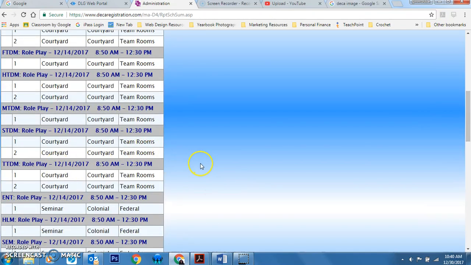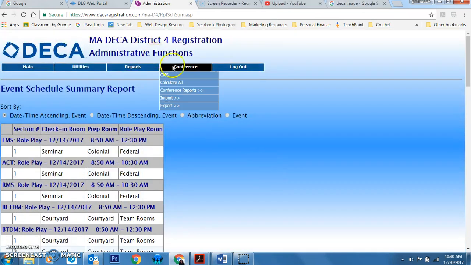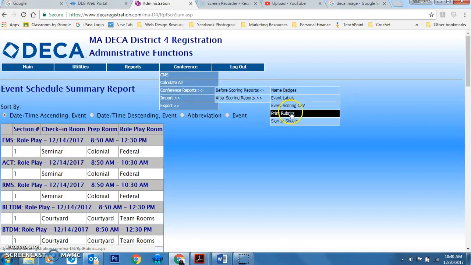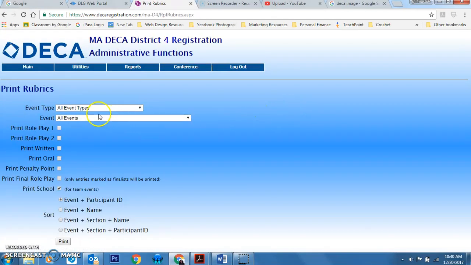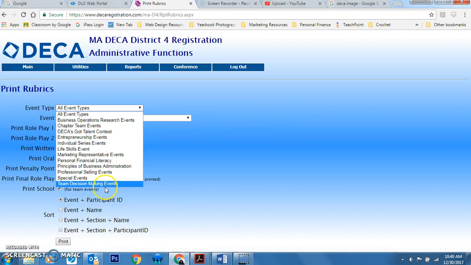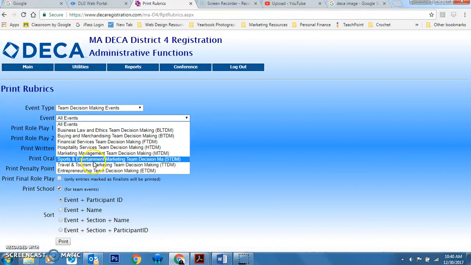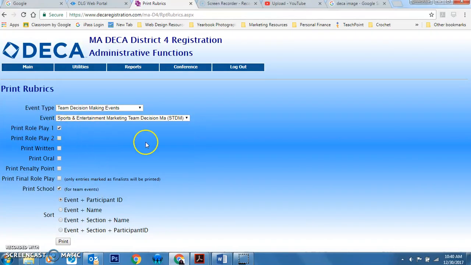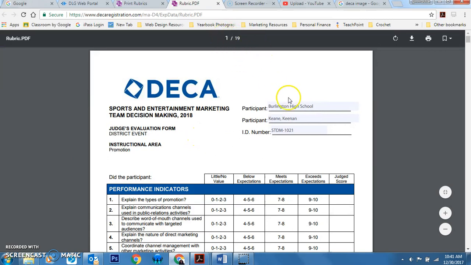I just wanted to go into a category that has more than one judge to show you how this works. So STDM on this one actually has 2 judges. So when I come in to print the rubrics and I go to team decision-making events and I choose sports and entertainment, I'm going to go ahead and click the first role play. I'm going to do event section and click print. It'll generate a PDF. Tells you straight out that there's 19 different teams on there, and it doesn't tell you which judge is which.